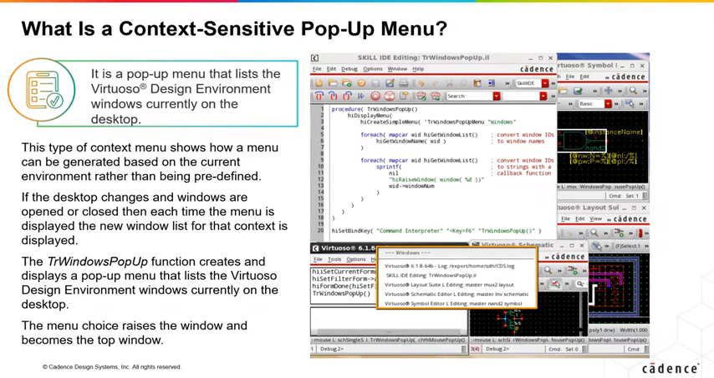And then at the bottom you can see we set a bind key for the command interpreter, so that anytime we hit the F6 bind key the TR Windows pop-up menu will be regenerated and popped up for us. We then pick the one we want and that will raise to the top.